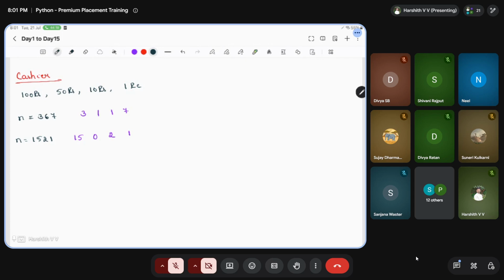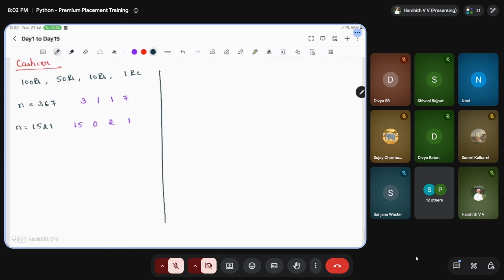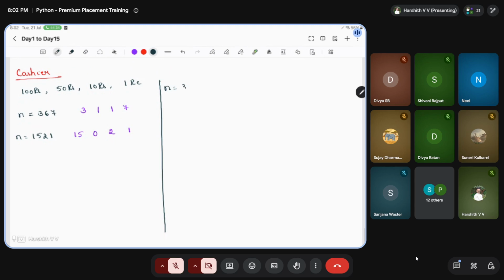Okay, this is not a difficult question. You can easily tell. Let us use only arithmetic operators to solve this question. First tell me, here I will write the code. If n is equal to 367, the number of 100 rupees notes is 3. How to get that? How to get 3 from 367?